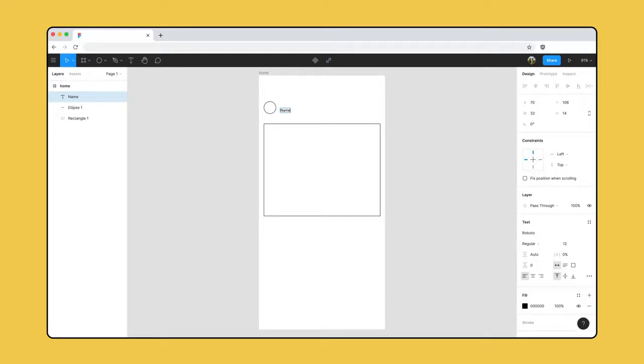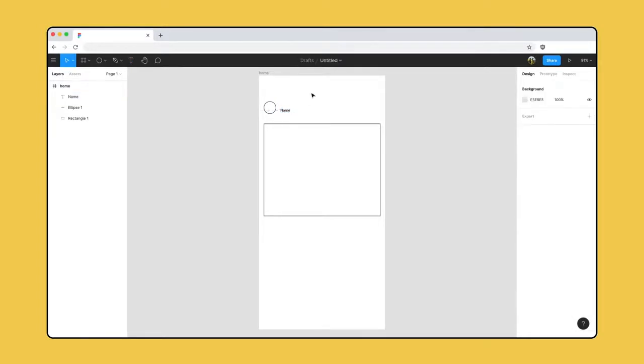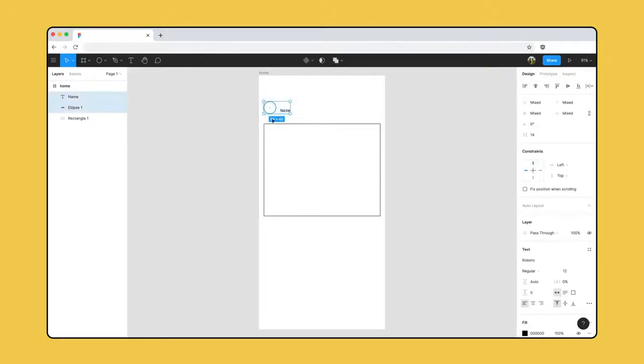We want our text layer to align to the center of our avatar. Drag over multiple layers to select them all at once, and click Align Vertical Center. If we want to make small adjustments to a layer's position, we can use our arrow keys to nudge objects on the canvas. Looks good to me.